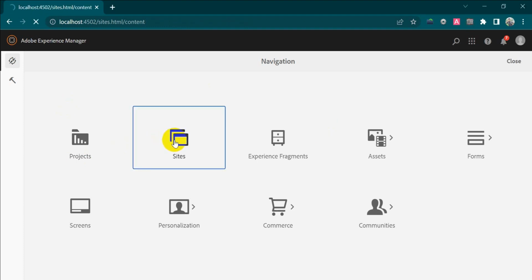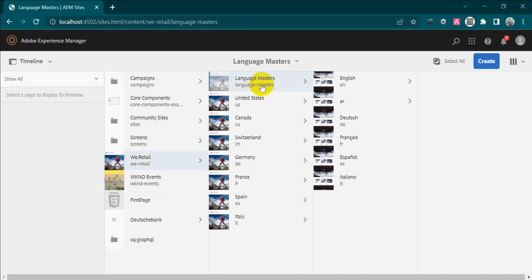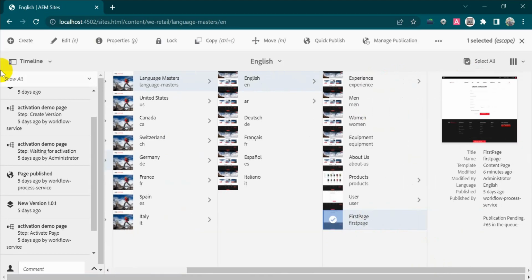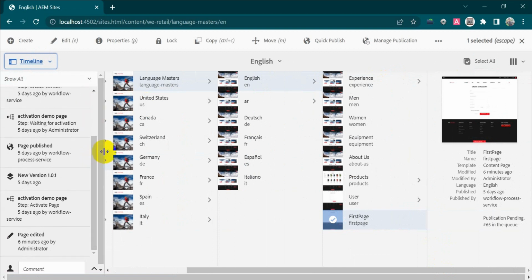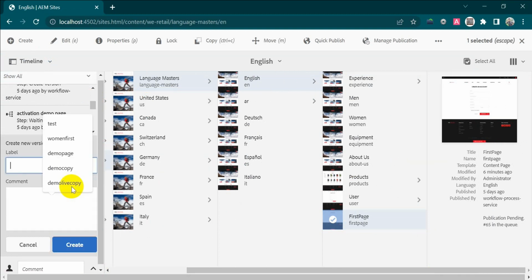Go to Sites, or the default project vRetail, language master under English. This is our demo page. Select it and go to Timeline. Here we have an option, click it and save as a new version.